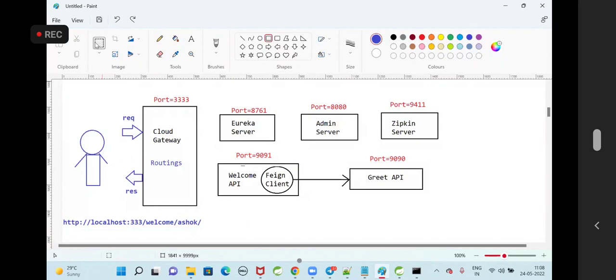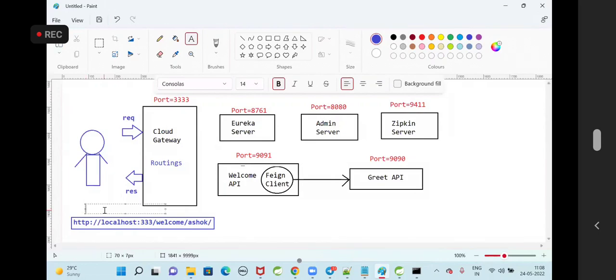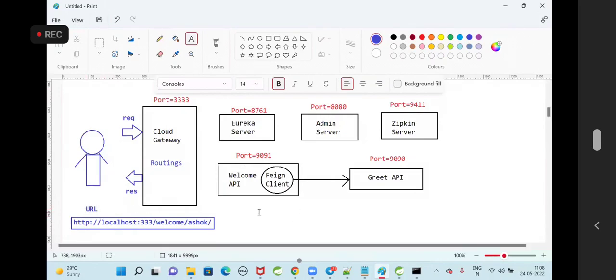From the API gateway, it goes to the service registry to get the service URL. From the service URL, it will talk to the welcome API. The welcome API will talk to the FEIGN client. The FEIGN client will talk to the greet API. The greet API gives some response to welcome, and the welcome API gives the response to the API gateway.